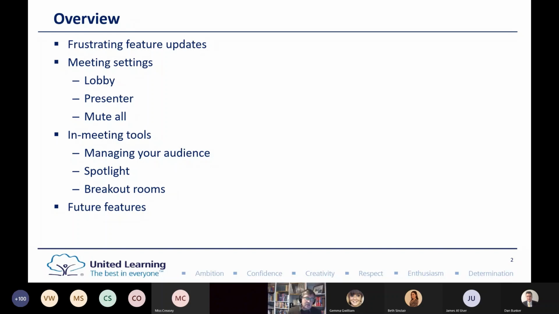Some meeting settings, that's really on the back of children misusing Teams meetings, and I'm aware of this across a range of schools, not just United Learning, but nationally, where students are getting involved and disrupting lessons. So how you can manage that. Then the in-meeting tools that you may not be aware of, and then the bulk of this will be on breakout rooms, and then looking at future features.